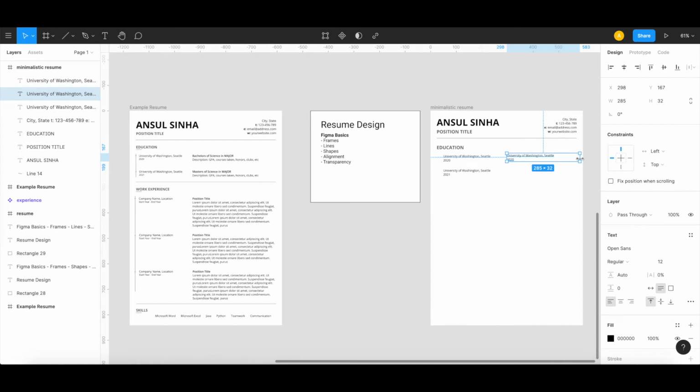I'm going to make this a little bigger, and I'm going to write my major. Bachelor's of Science in major. Also going to write any description. So this is where I would mention my GPA, courses, relevant clubs I was part of, honors, etc.